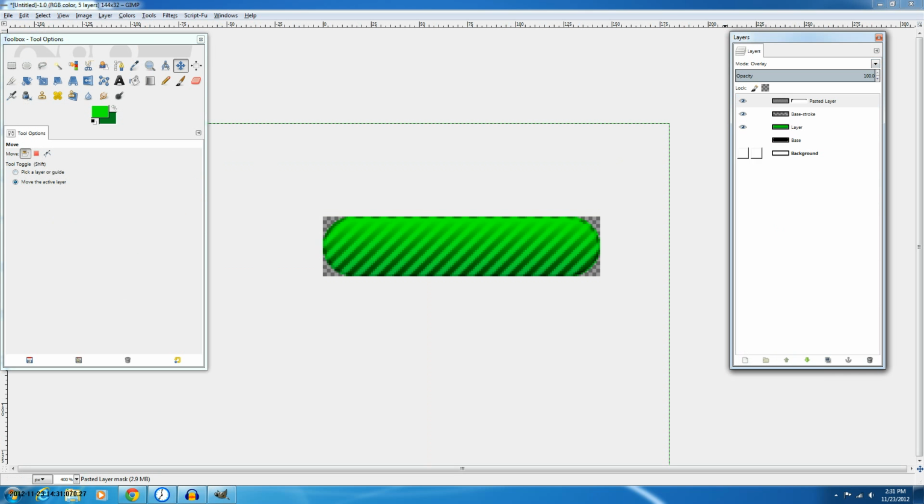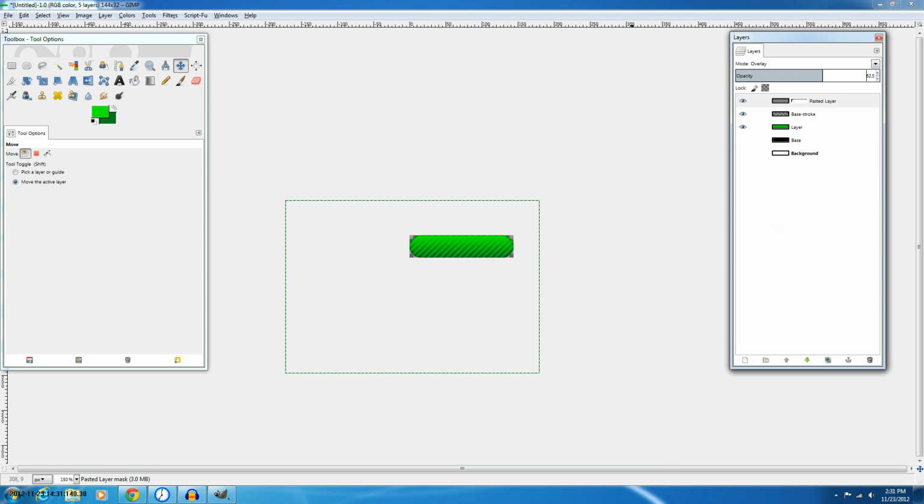And now that you have that done, go to mode, set it on overlay. Then you can change the opacity however you like. I'm going to change it to 60-ish, so we have a nice faded line.